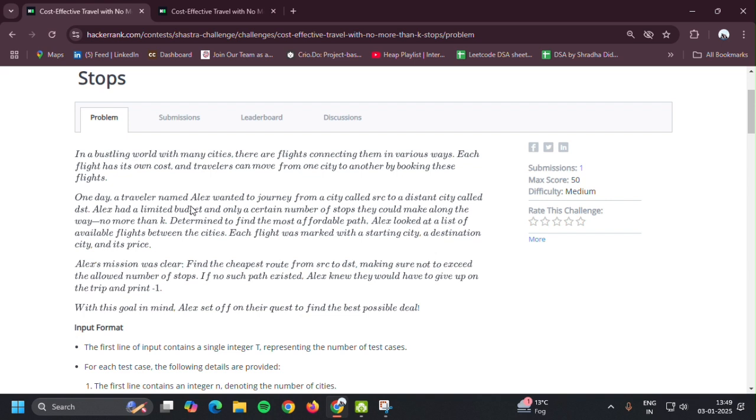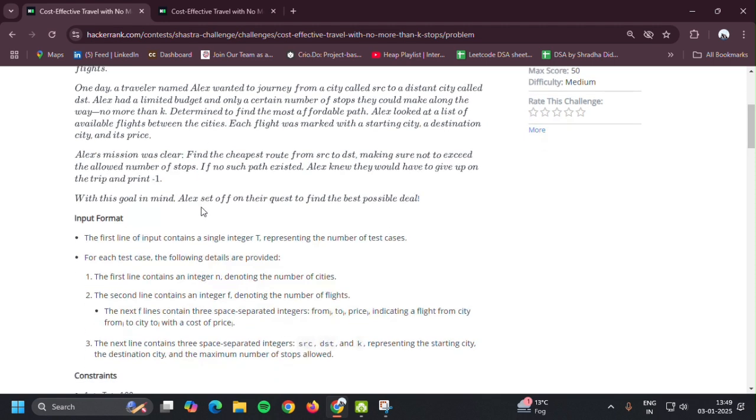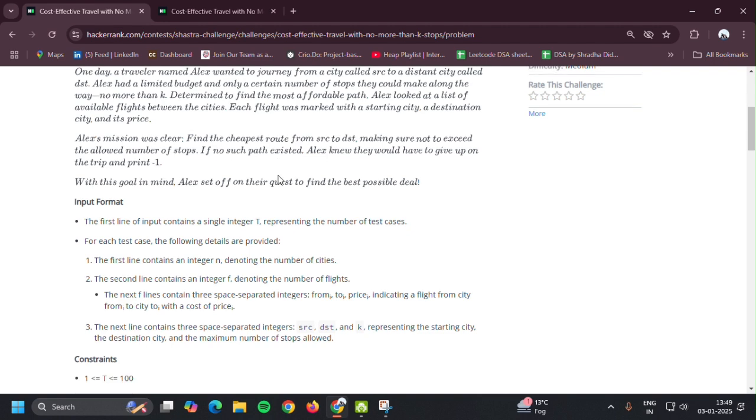Alex looked at a list of available flights between the cities. Each flight was marked with a starting city, a destination city, and its price. Alex's mission was clear: find the cheapest route from source to destination. With the goal in mind, Alex set off on their quest to find the best possible deal.